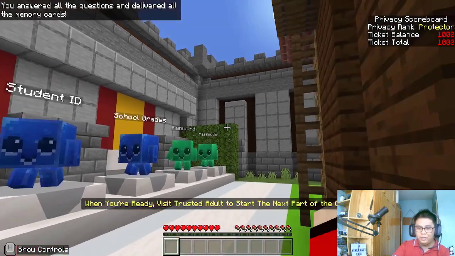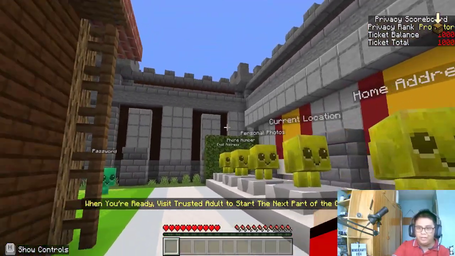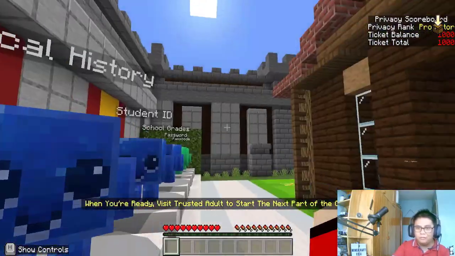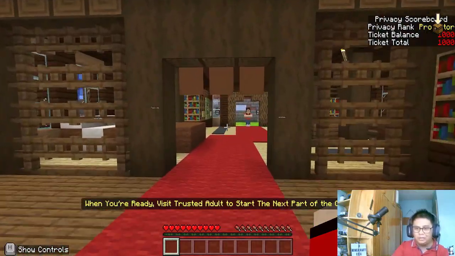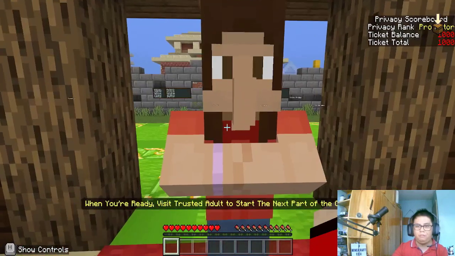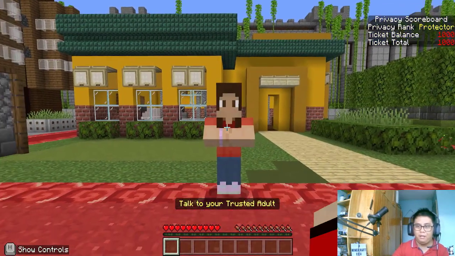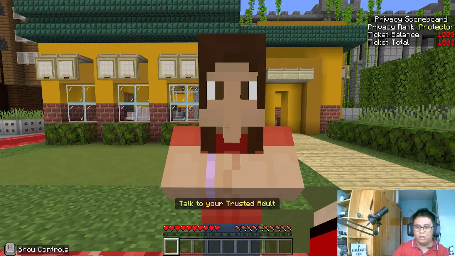Let's check. This is all the data bytes we have gathered so far. And we can now talk again to our trusted adult to start the next part of the challenge. Those data bytes are adorable, but remember to protect your personal data, so you need to keep them safe while collecting tickets. Are you ready to get started? Let's click yes. And then again, let's go talk to our adult.